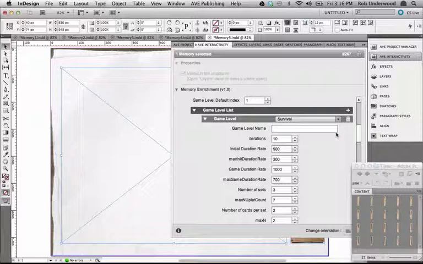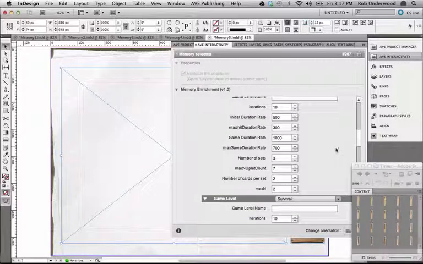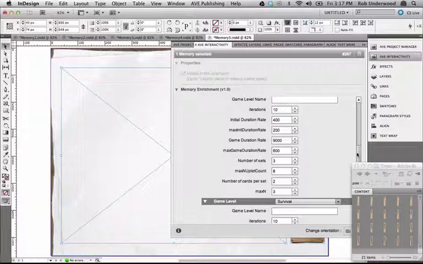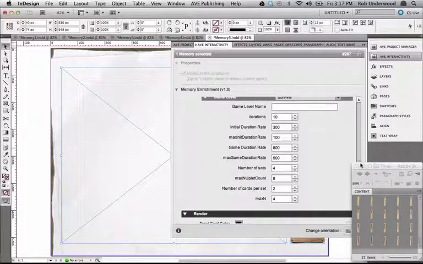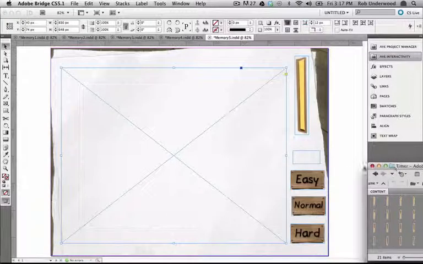In the game's level list, you can change the game from simple to survival. First, you set the iterations, which is the number of games that can be played. There are 10 iterations currently set. Initially, the cards will be shown 0.5 seconds for each card, but at the hardest level, they will only be shown for 0.3 seconds. The game duration begins at 1,000, but at the hardest level, it is only set to 700. The initial card sets are defined as 3, but at the hardest level, there will be 7 sets. For the harder levels, I've increased the number of sets and cards per set, and I've decreased the duration to make the games progressively harder.